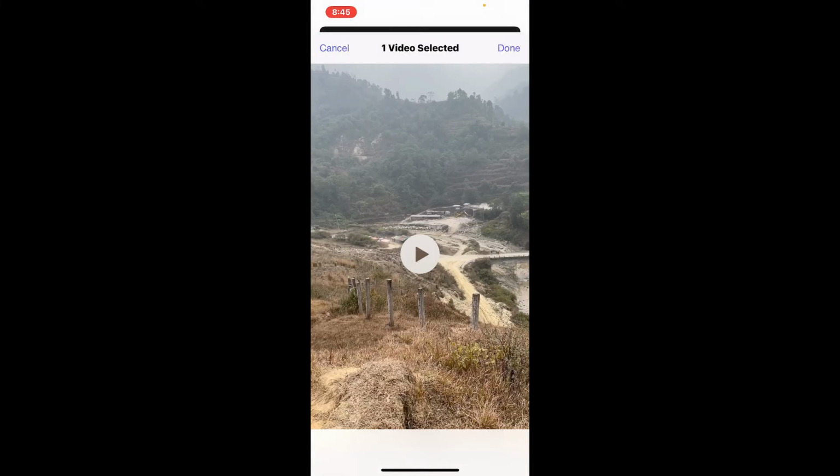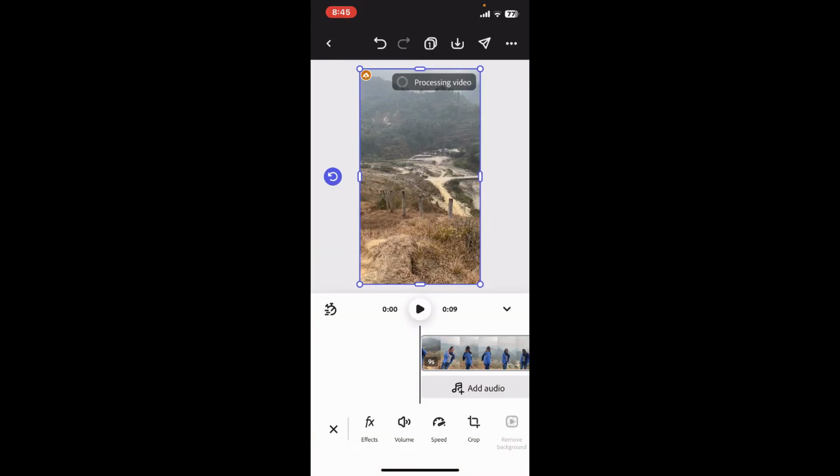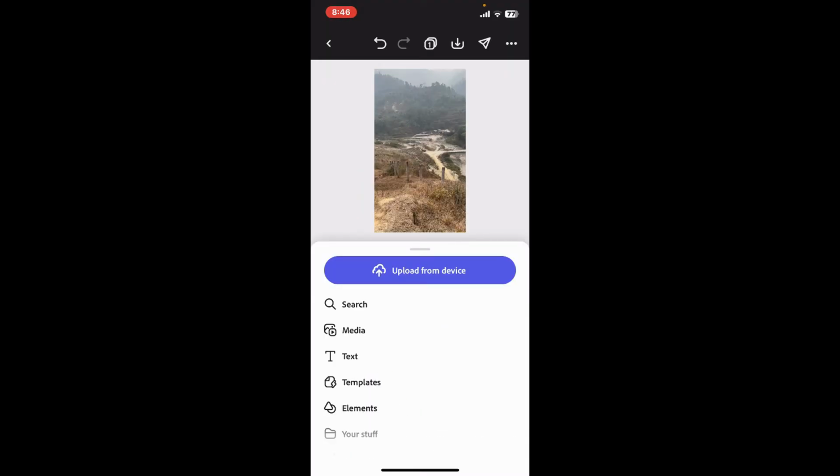After selecting a project, click on Done at the top right corner. You will then be able to import a media onto the timeline. After importing the media, you will now need to select a text layer. Click on the plus button at the bottom left corner and click on Text from the options.